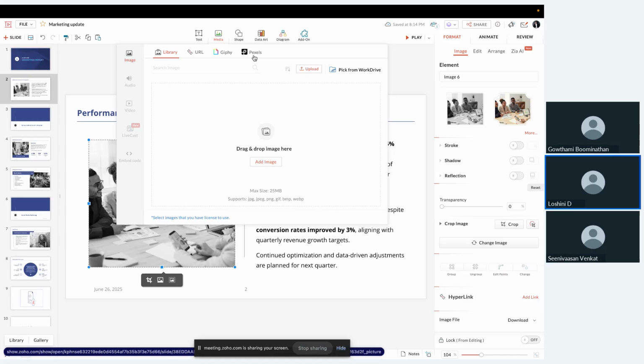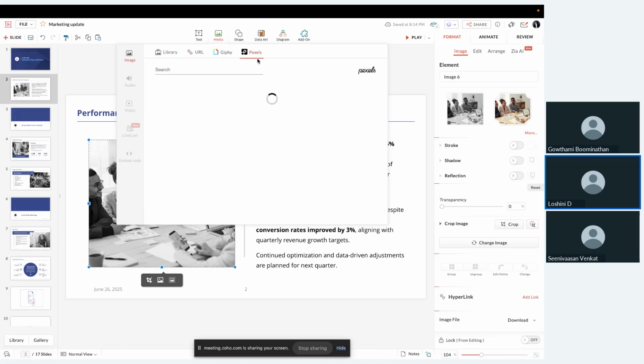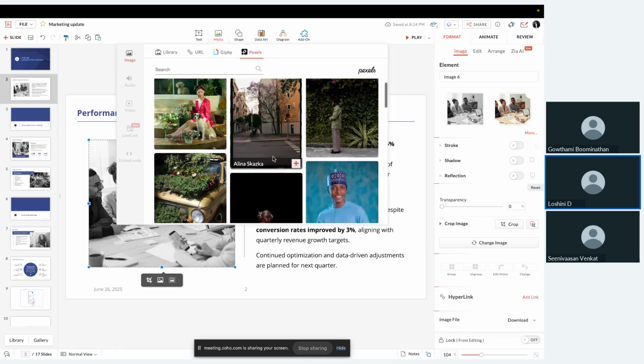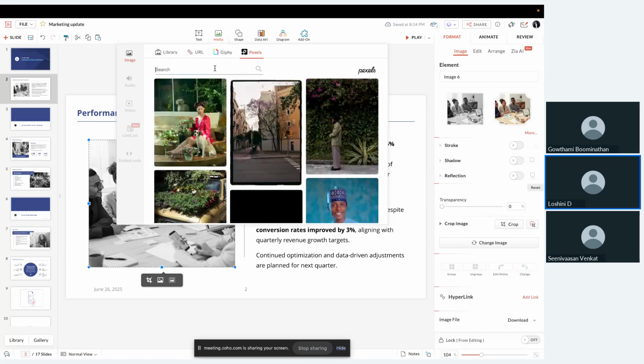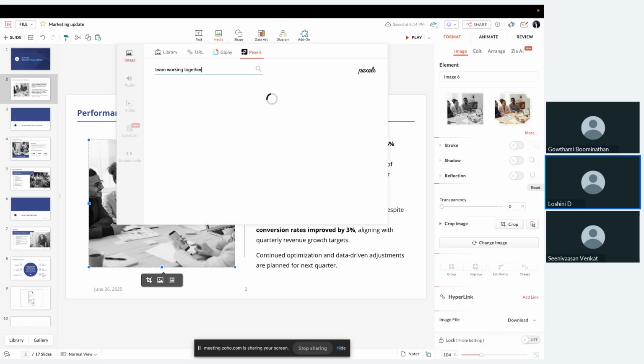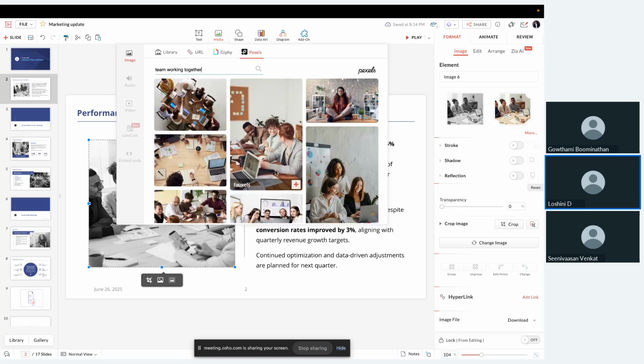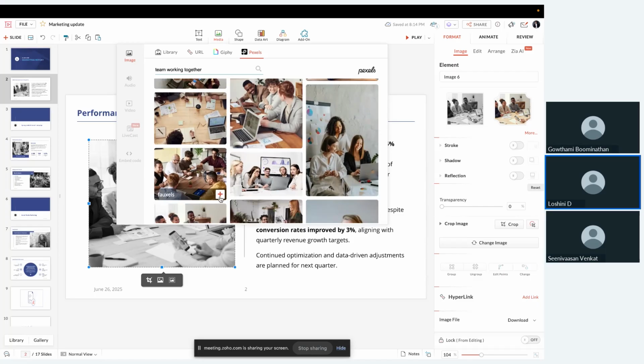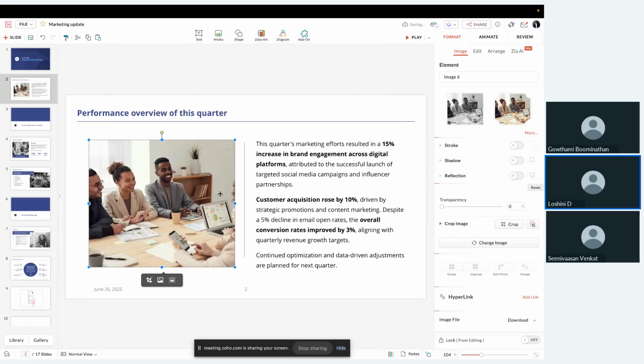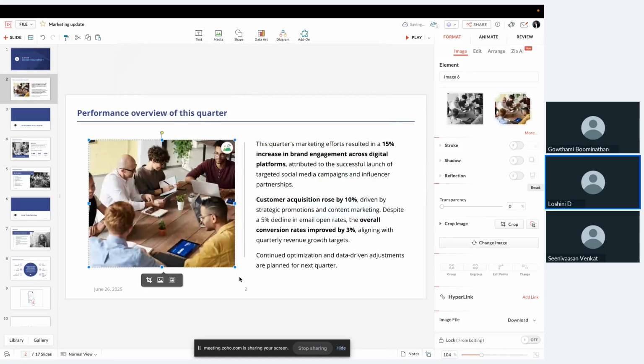the Pexels add-on will be available under the media tab because it's more of a visual tool which you can use to source stock images. Now, you can use any of these images for free. Let's say I just want the image of a team working together. Yeah, let's say I'm happy with this particular image. I just have to click on the plus icon here to add it to my presentation. Now the image has been changed.